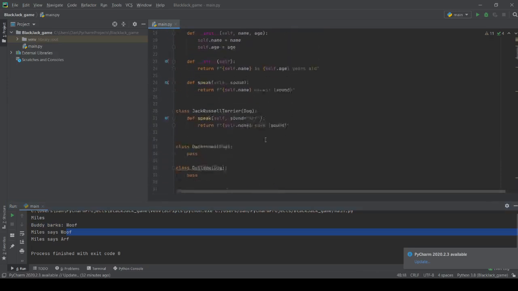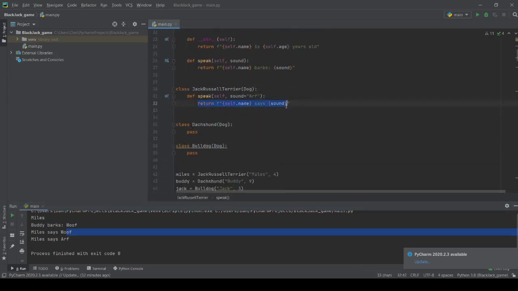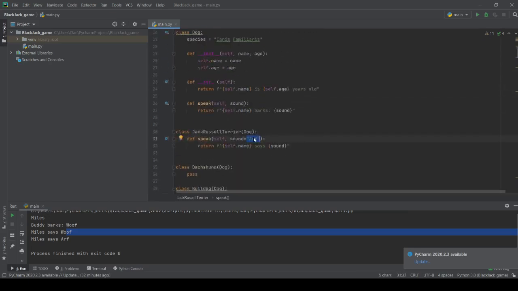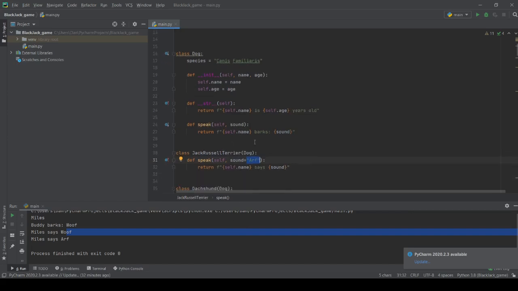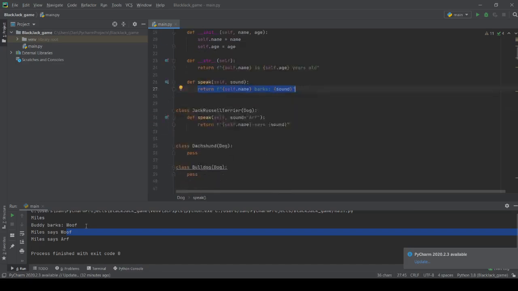So how do we redefine the function in Jack Russell Terrier to have this default argument for the parameter without changing the formatting, completely redefining the function, or just copy and pasting this code over here? Basically what I'm trying to say is, how do we get it to say "Miles barks woof" and "Miles barks arf" without completely rewriting this line of code?